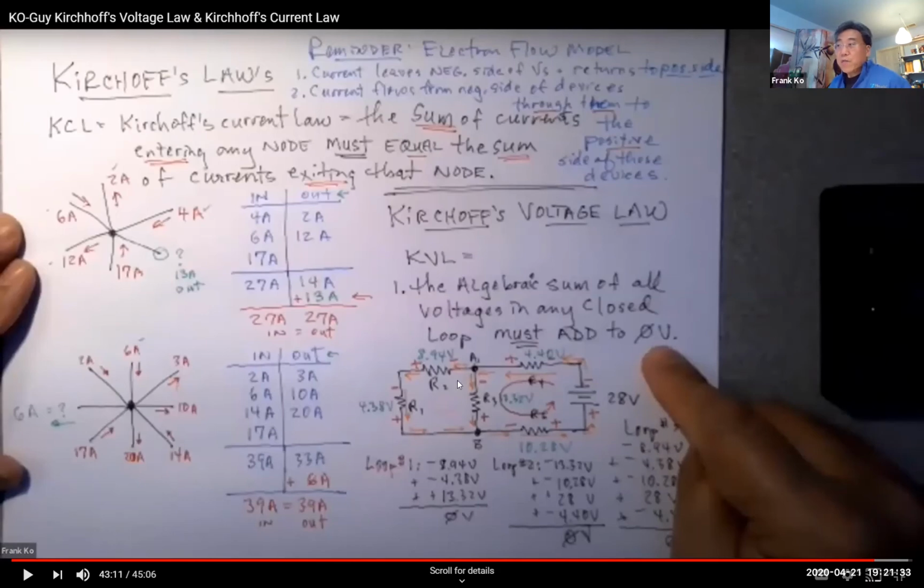So each one of these closed loops, if I start at a point and go completely around and end up at that same point again, if my polarities were right and my voltage calculations were right, algebraically everything must add to 0. That is your double check on any circuit analysis that you do. And that's the power of Kirchhoff's voltage law, my friends.